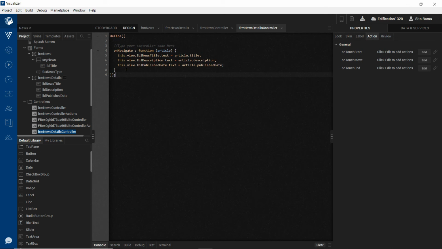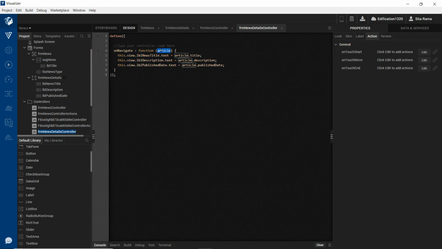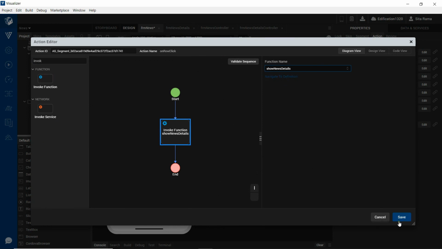So this is how we have defined the on navigate function, inside which we are assigning the details of the news article which the user has selected in the list form to the widgets that we have in the details form. In the segment on row click, when the user clicks on one of the news articles in the list, we invoke this function to show the news details, which will retrieve the details of the selected news article and will navigate to the details form to show the details of the selected news article.